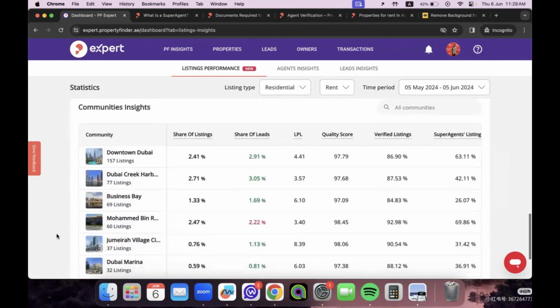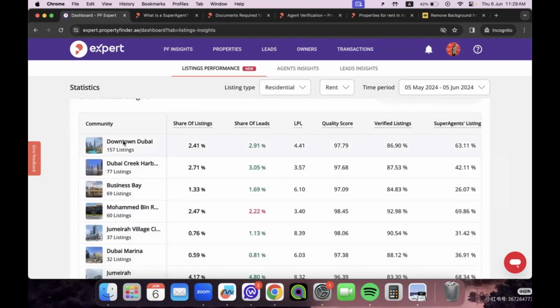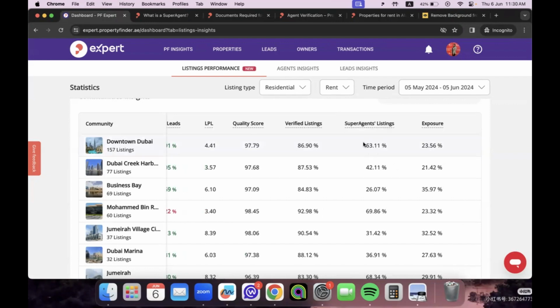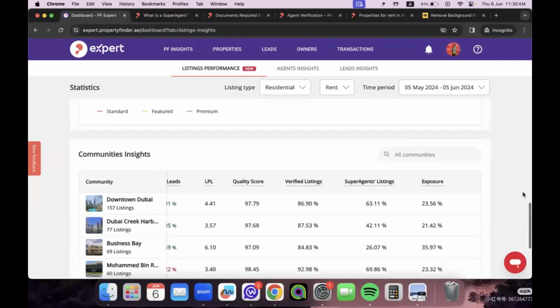Scrolling down more, I can see the community insights. Like for Downtown Dubai, I had 157 listings posted there, and that is 2.41 percent of the total number of listings in this community. And this is the percentage of the leads I received from the total number of leads generated in this area, and the leads per listing, my quality score, the amount of listings verified, the listings posted by super agents, and the listings on premium and featured. That's for the first page.